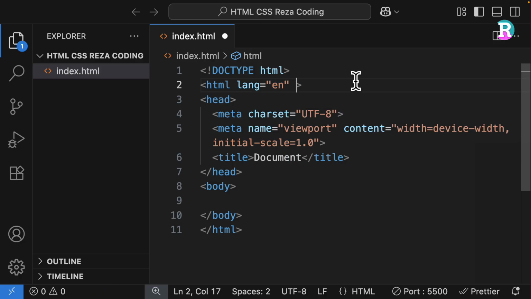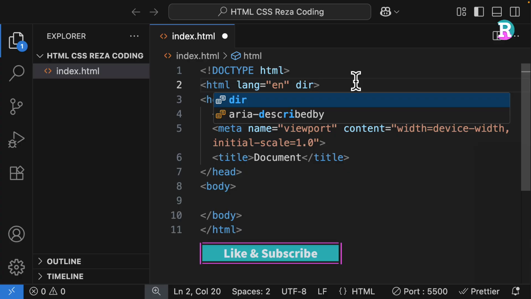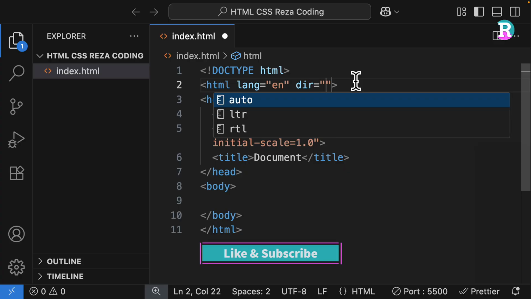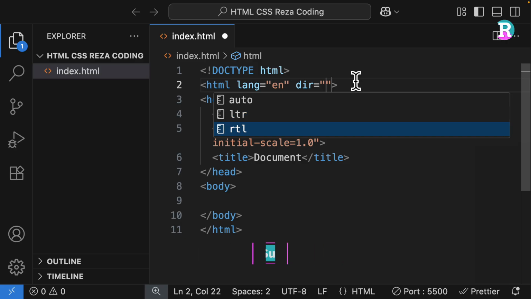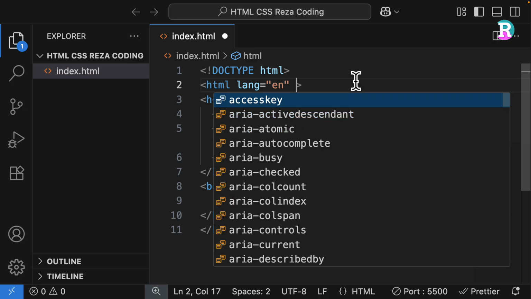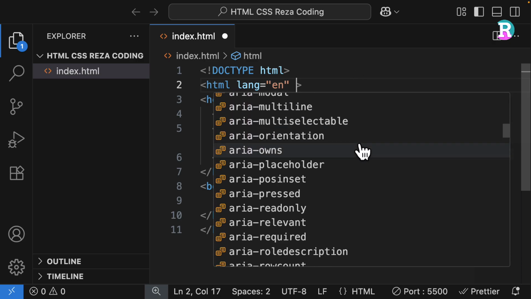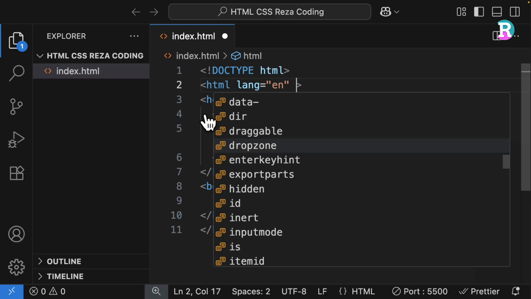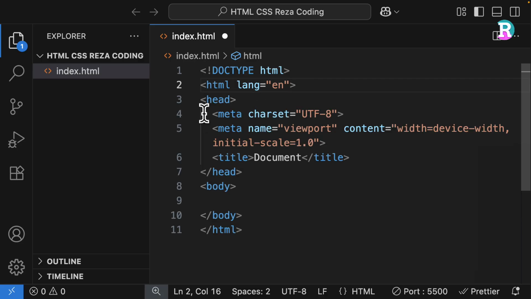Another attribute that this HTML supports is dir or direction. It has values like LTR, which stands for left to right, and RTL or right to left. You know that some languages are written from right to left, like Persian, and many other languages are written from left to right, like English. And to see all the other attributes on Windows, you can press Control and space. On Mac, it's Command and space, and it will show the suggestion menu for you.